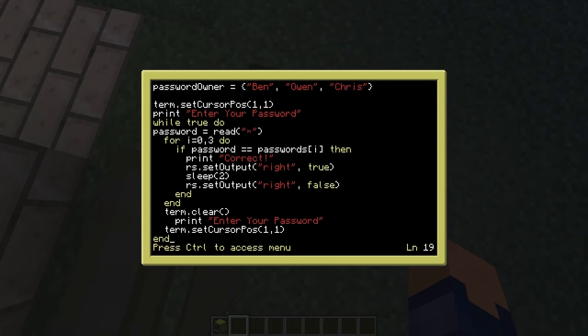So what we actually want to do now is say welcome and then the player name. So we're going to say welcome, and then we're going to concatenate with the dot dot, and we're going to say password owner at I, and then we're going to put brackets around all of this because we're using variables in it. We're going to print out that, we're going to sleep, we're going to set that, and then we're going to clear the terminal.